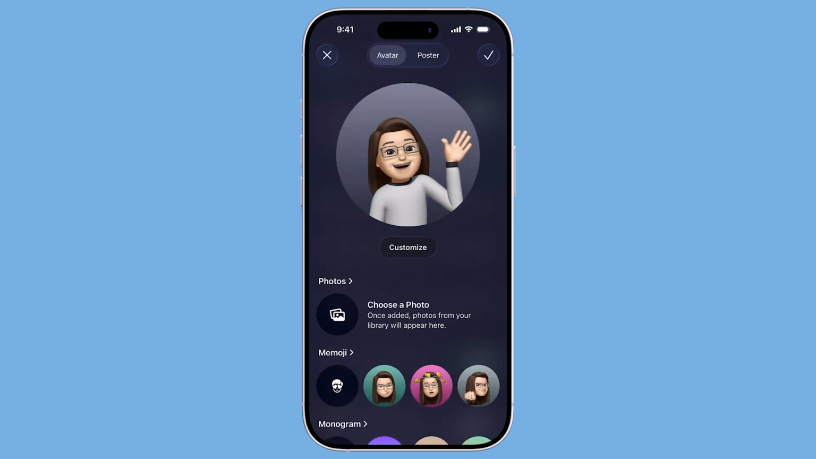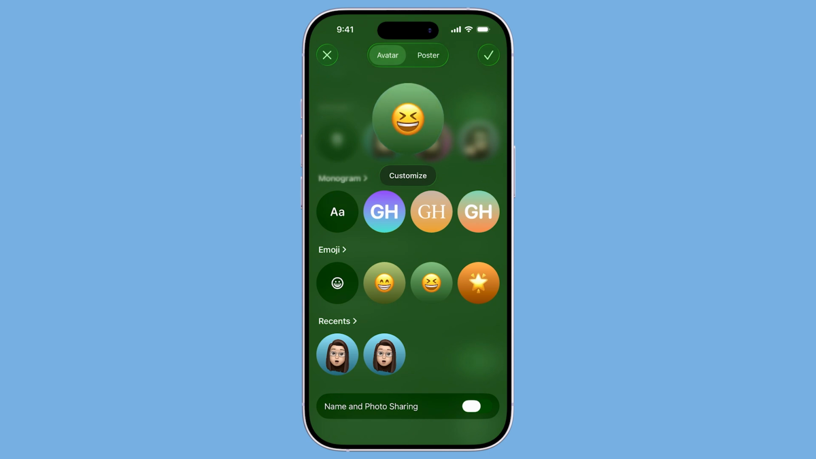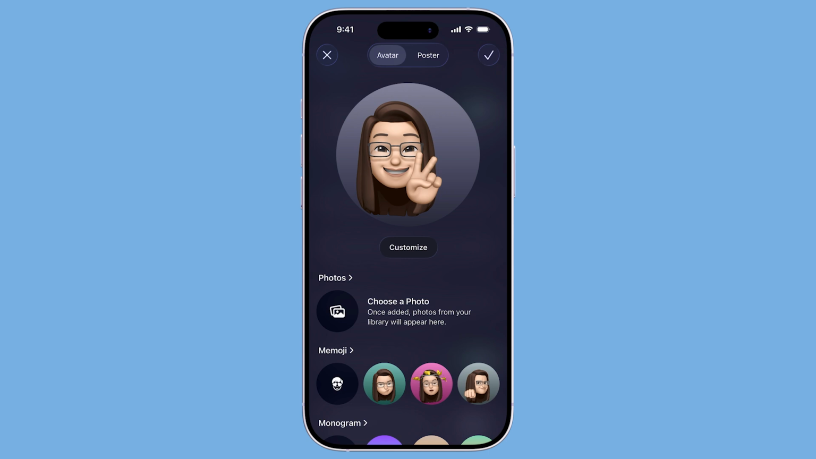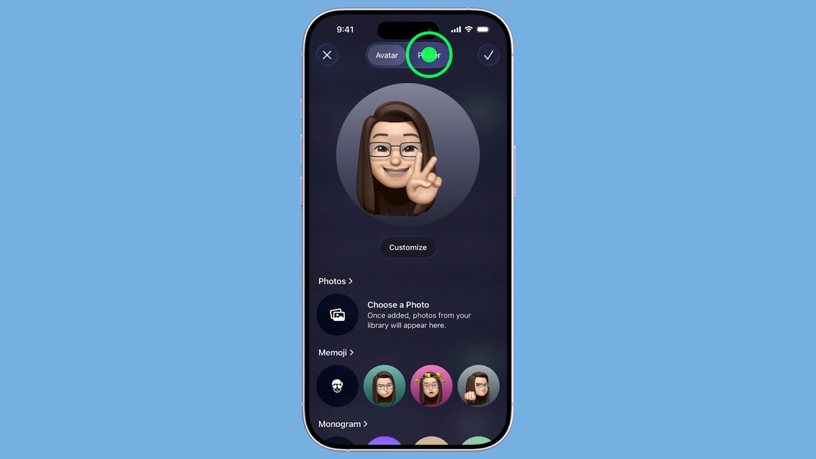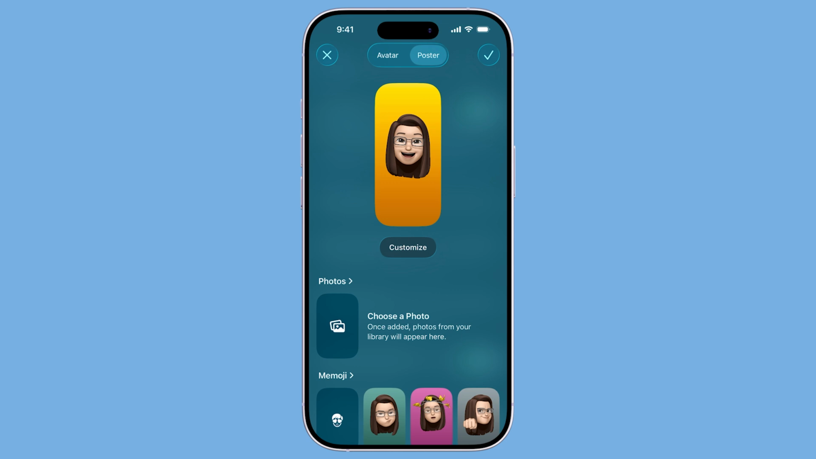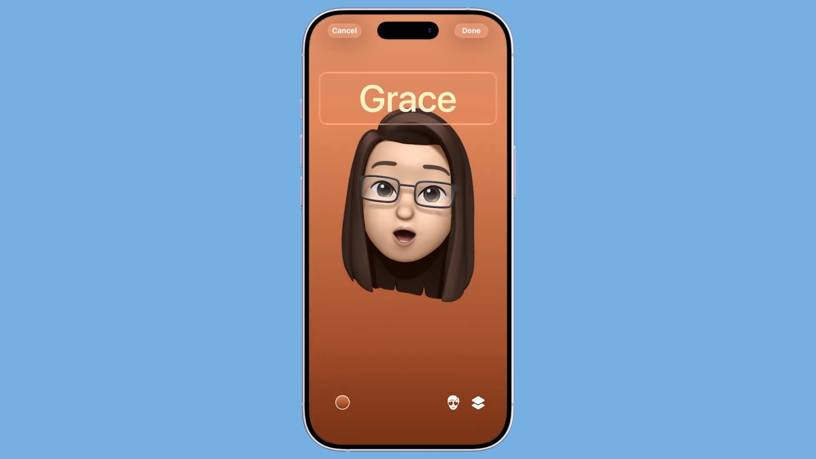You can also choose a monogram or an emoji as your avatar by selecting one from the suggestions, customizing it, and tapping Choose. If you'd rather use a poster, tap the Poster tab and choose Customize. Edit your name, choose a background style or color, and tap Done. You can also apply a photo, memoji, or monogram to your poster using the same customization steps.